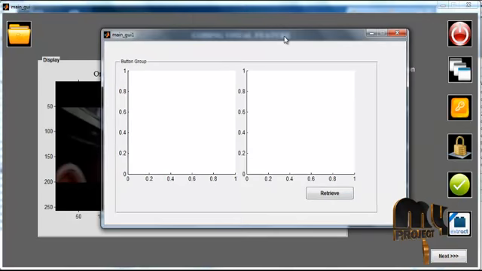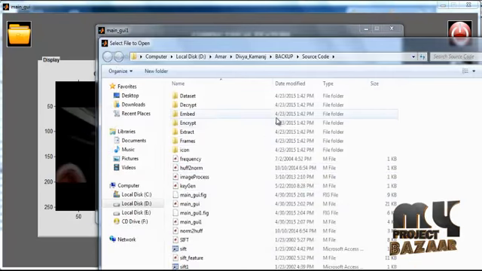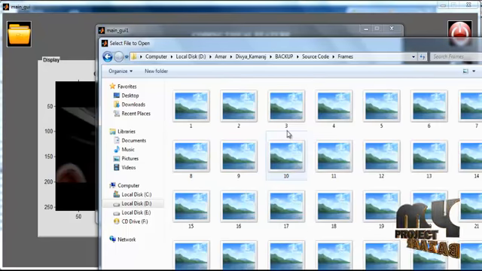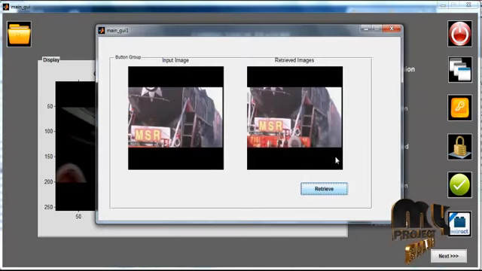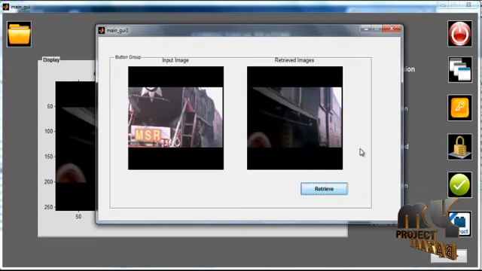After clicking the button next, a new GUI window is opened. In that you can see two axes and one button, that is retrieve. Now click the button retrieve. You can select any one frame from the frame conversion. After selecting, the corresponding video is running in axis 2 with the title retrieved images.